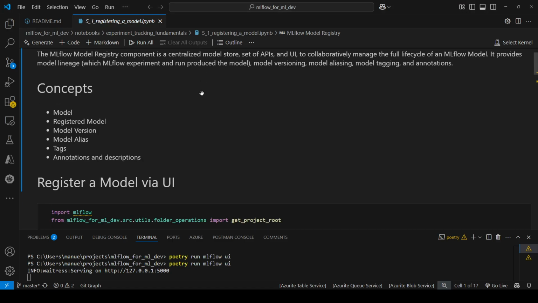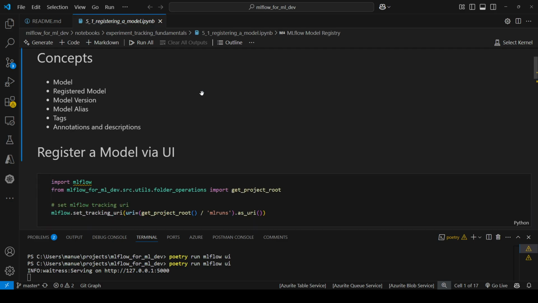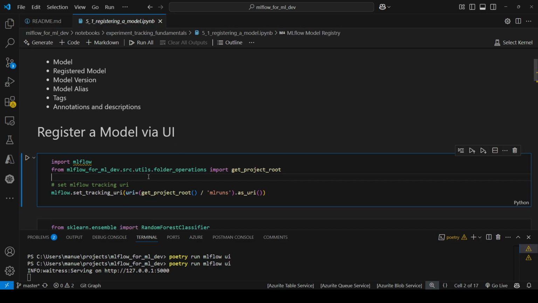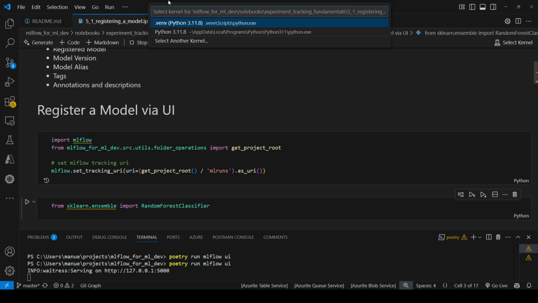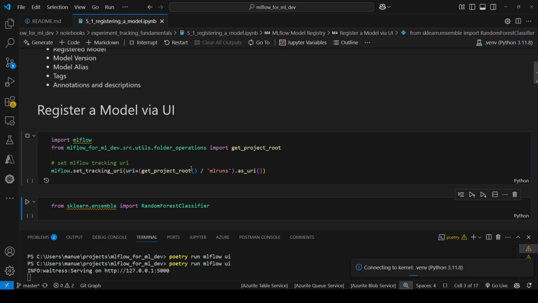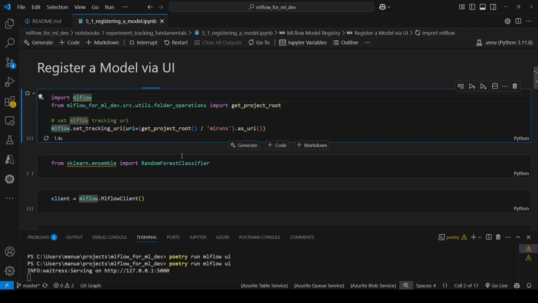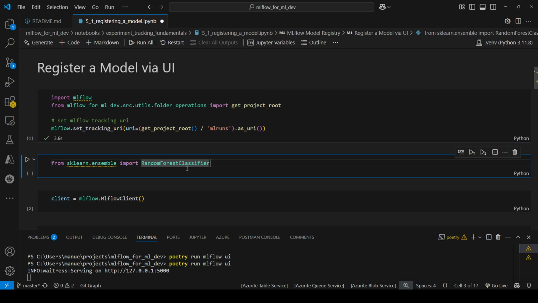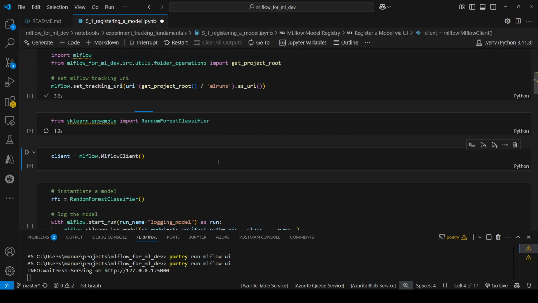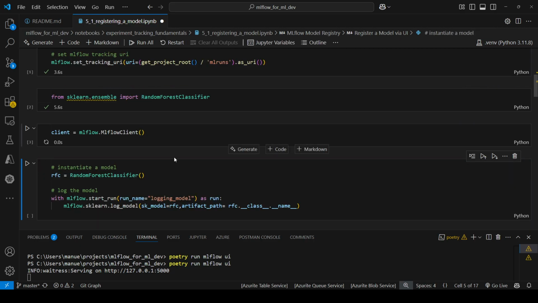The first thing that we're going to do is to know how to register a model. And the first approach is going to be using the user interface. So first I'm going to just import MLflow and set the tracking URI. Now here I'm going to import this model from scikit-learn. I'm going to start my MLflow client that I will need later.